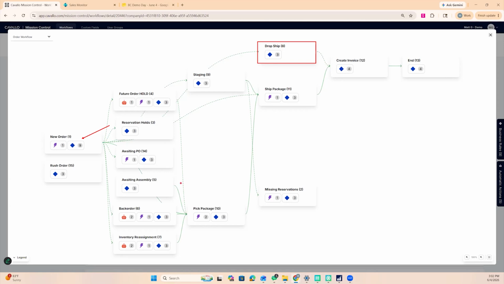Another thing we'll look at today is a back order scenario. Again, starting in our new order initial state, evaluating that conditional logic that says, hey, this line's back ordered, let's route it into this back order queue.